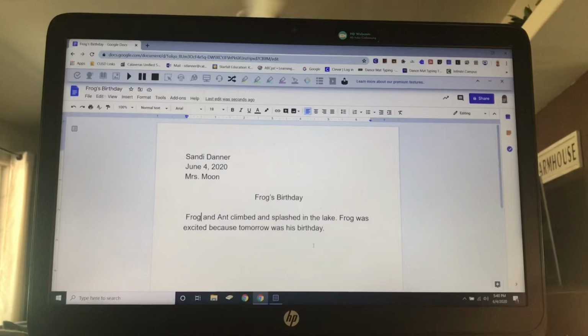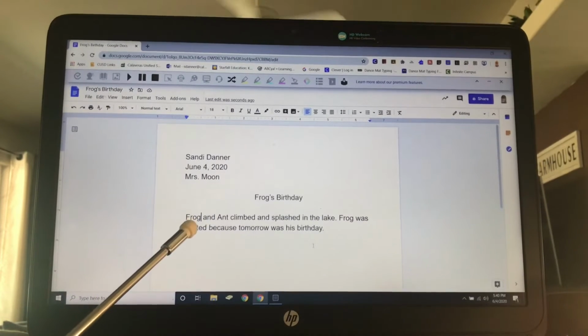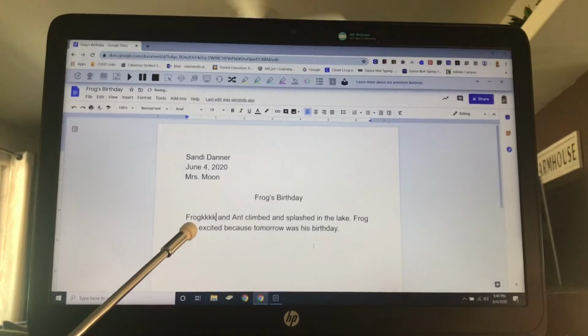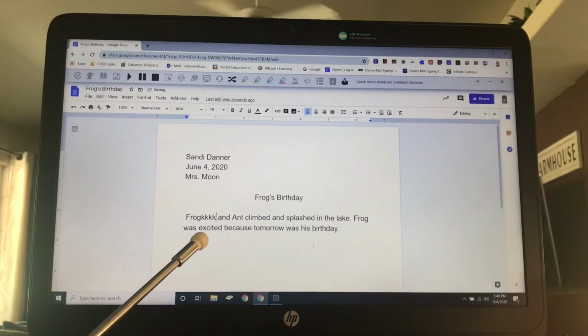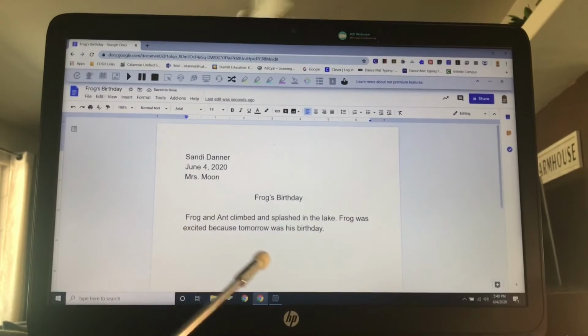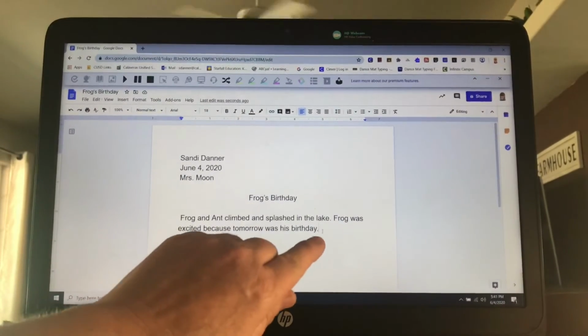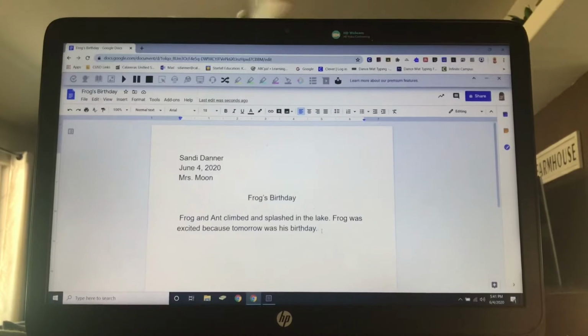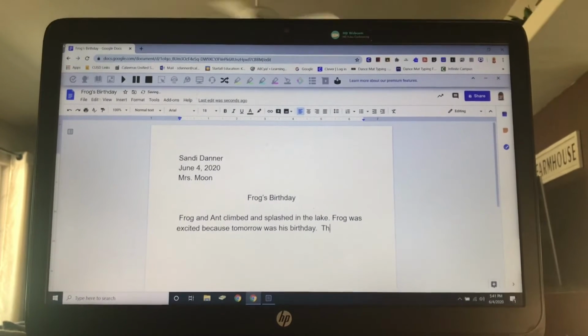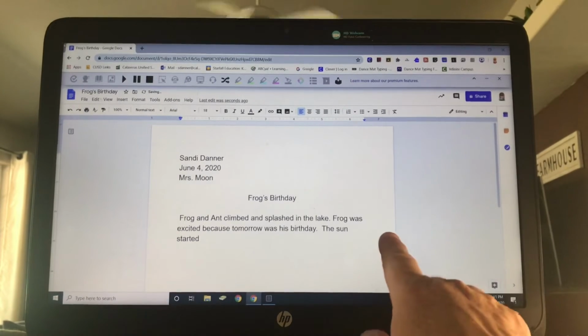So I'm going to put my cursor, which right now, if I start typing, it's going to type right here. We don't want that, so backspace. And make sure your cursor, just click where you want to start. Okay, so birthday, period. What do I need, boys and girls? Space. The sun started. See, I did not push enter.